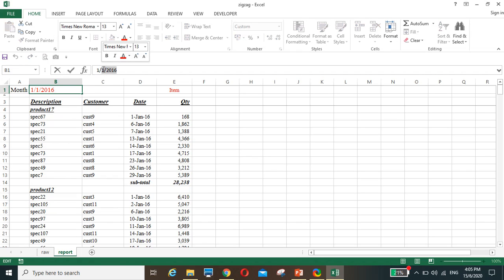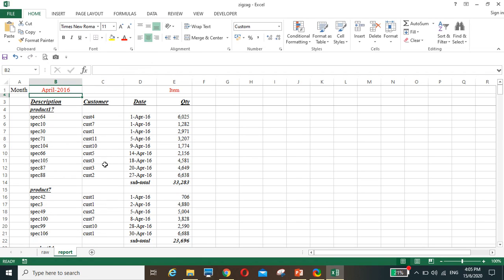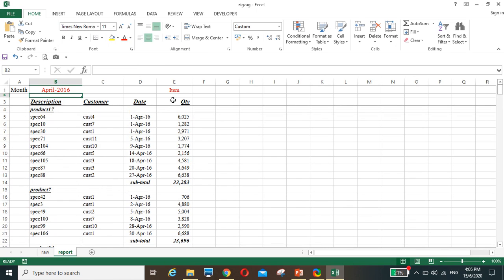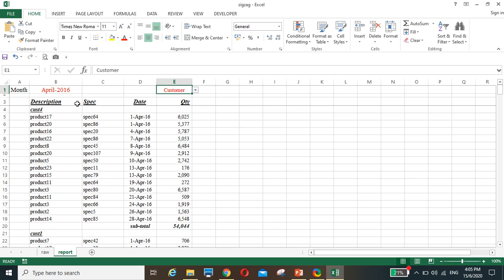put 4. Okay, so when I put April, that means all will come in April, with the listing the same. So if, let's say, I change this to customer, okay, that means the spec changes to the customer, then the product, the spec, all in April.